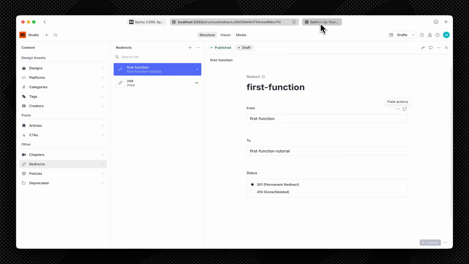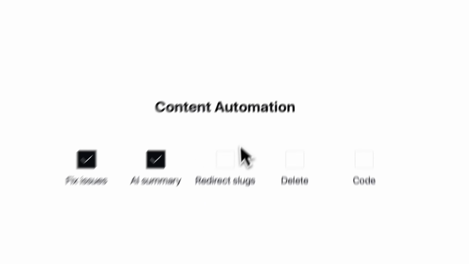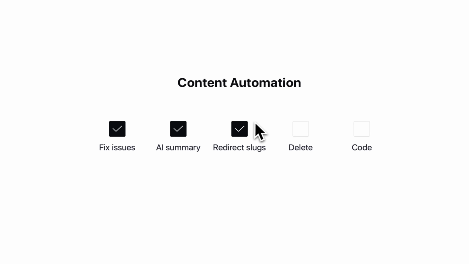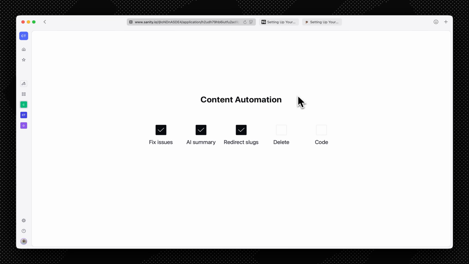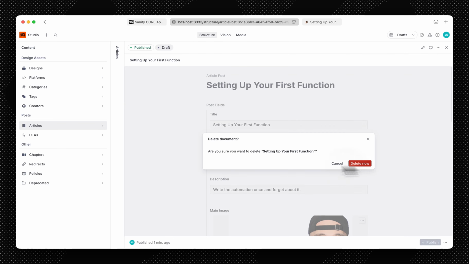Now, if I go back to my blog and refresh, we'll look at the URL and see now that it's going to the new slug. This function listens for changes in the slug field and adds a redirect if there was a change. Now, this post was just added for demo purposes. I need to delete it, but you might delete your content for many different reasons. And instead of adding a redirect, something else is going to happen. I'm going to click delete.